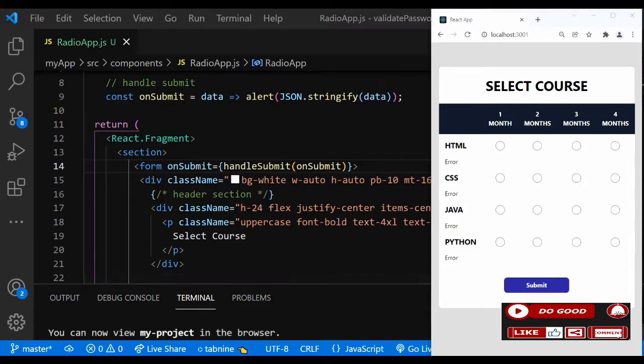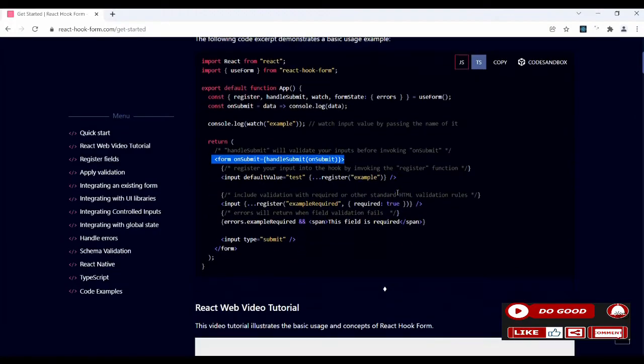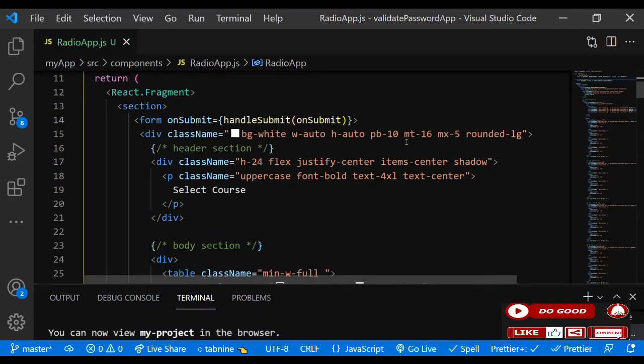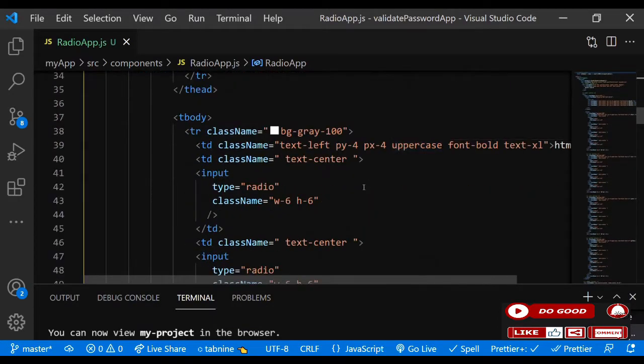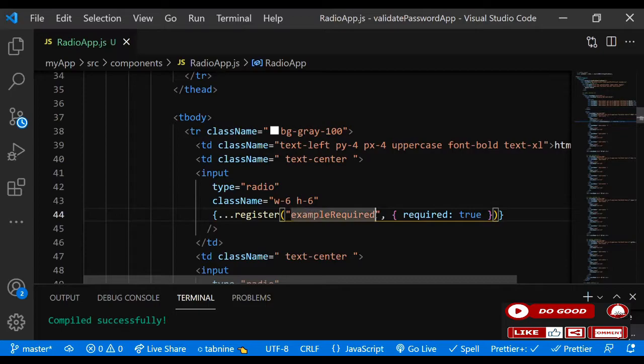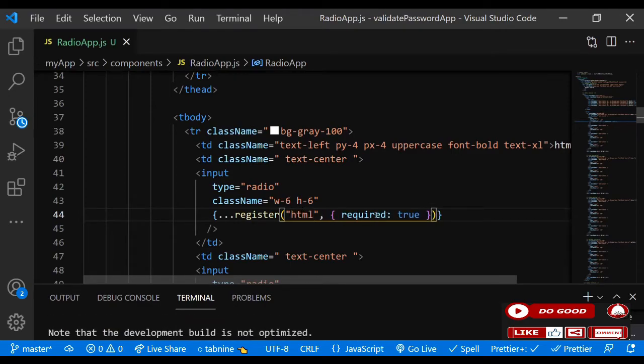So let's go back to the, then copy the example. So we have an example here. Copy that. Good. Then we go to the HTML section. So after the class name, let's give it the register. Let's paste it there. So register, let's give it a name. Name is going to be HTML. Okay. Now required is true.